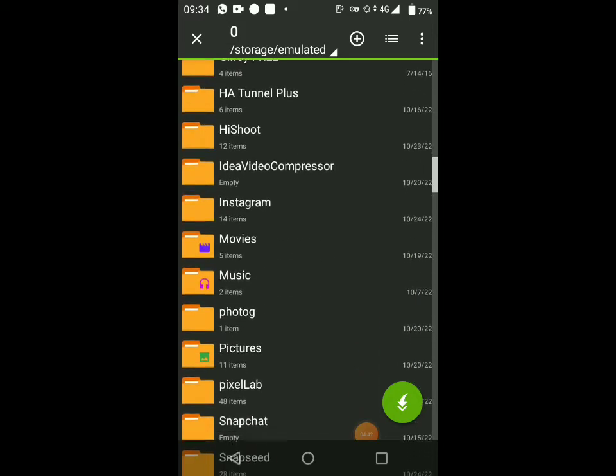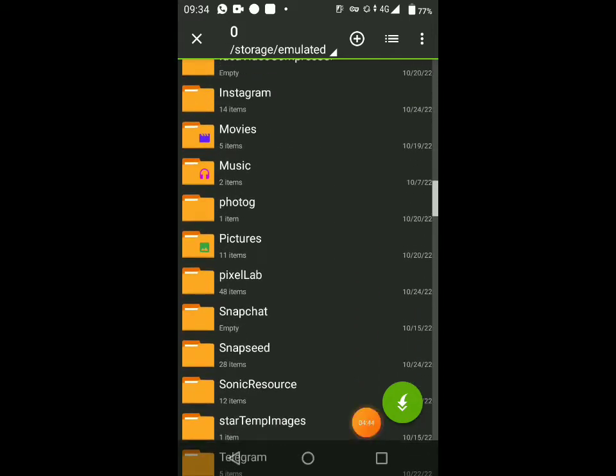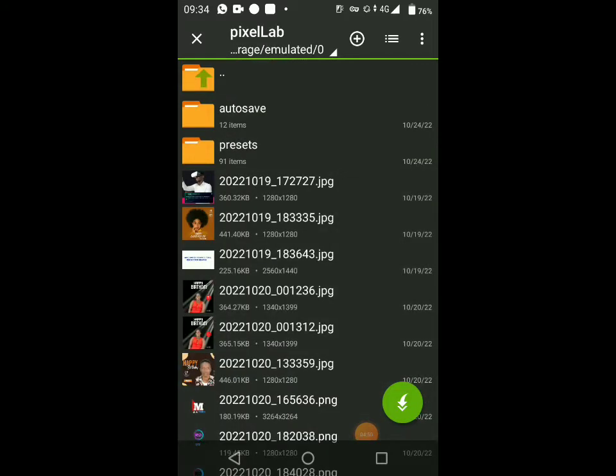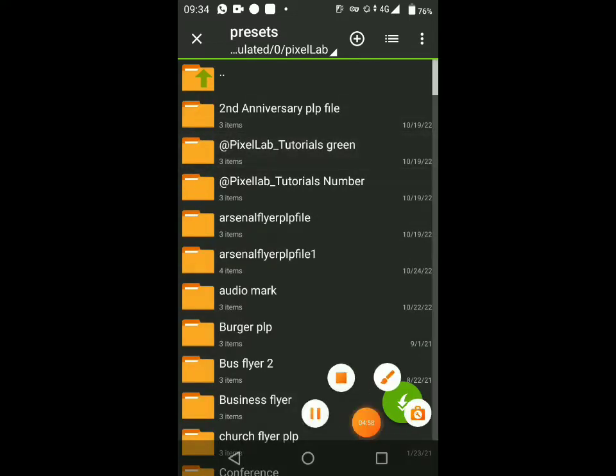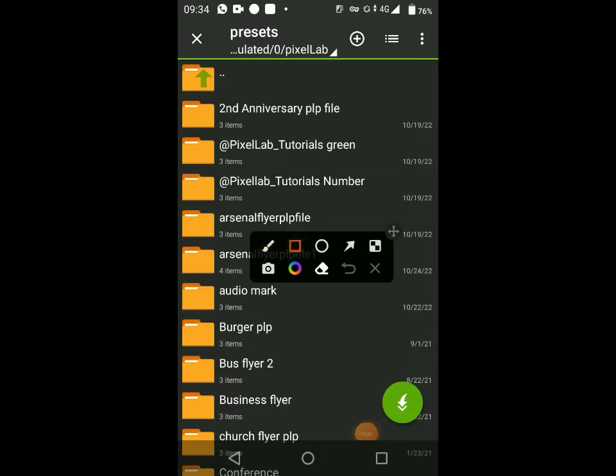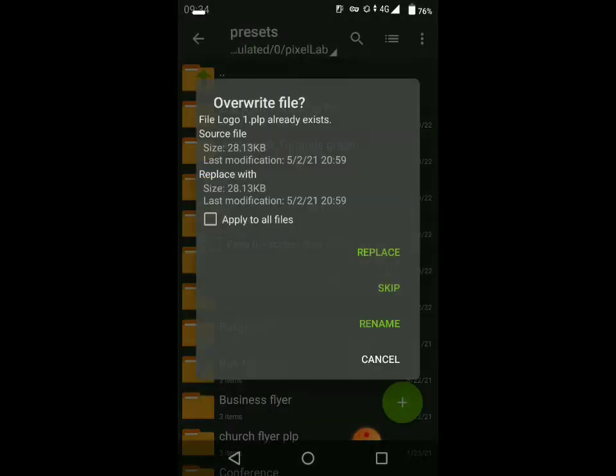You choose the Pixellab folder. It's here. After choosing the Pixellab folder, you tap in it. You choose presets. The preset subfolder is here. After choosing presets, then you come and tap on this button, this green button, so it's going to be extracted.